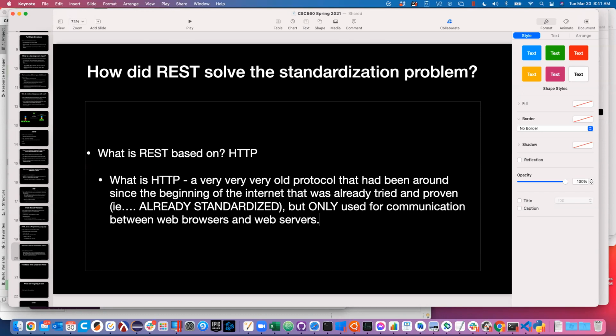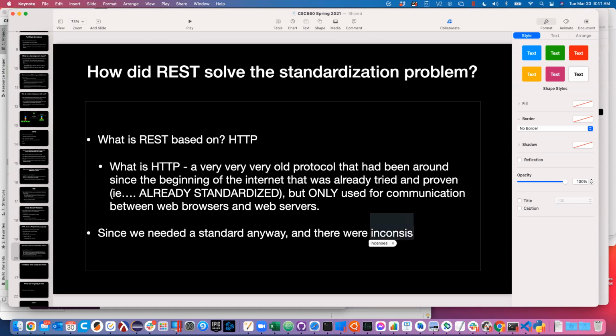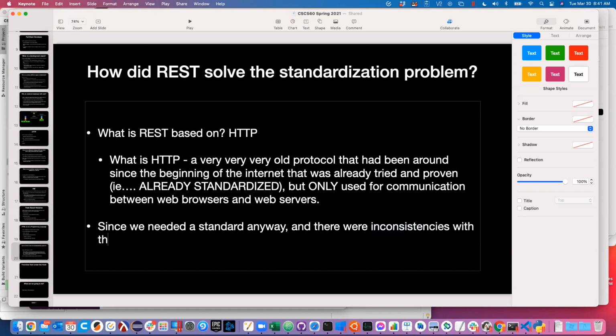But in any case, since we needed a standard anyway, and there were inconsistencies with the SOAP standards, HTTP was deemed to be a solution.